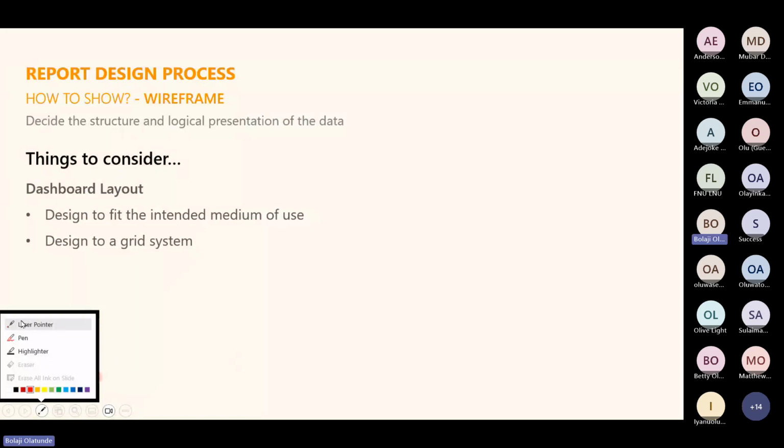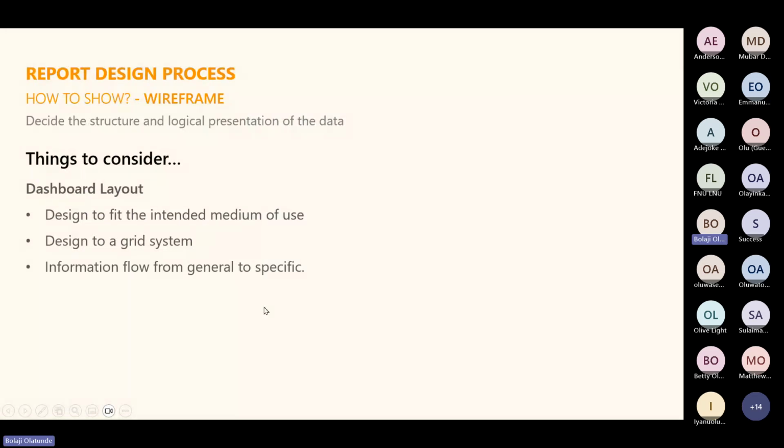Okay. So next is let the information flow from general to specific. Now, when I say let the information flow from general to specific, it's as when you're designing your report and you've ascertained what the focus of the report should be, right? Or what the goal of that report is going to be. There are going to be a series of questions, right? That lead up to meeting that intended need of that report.